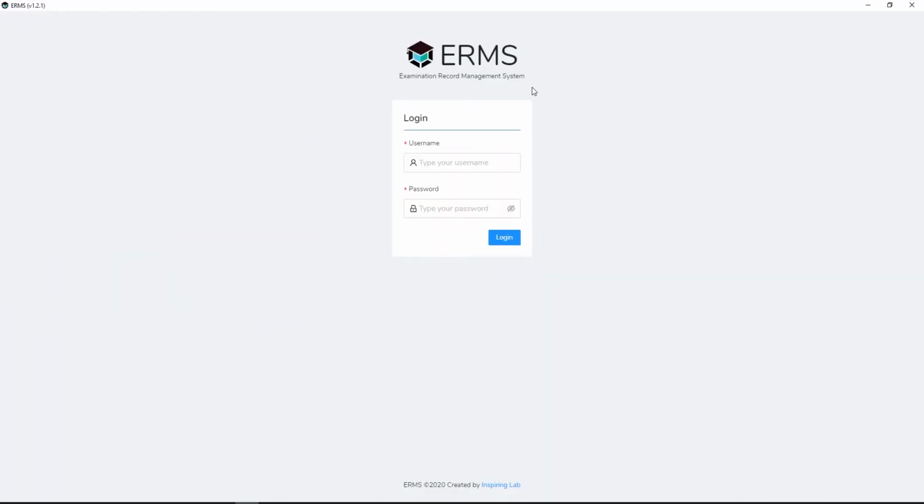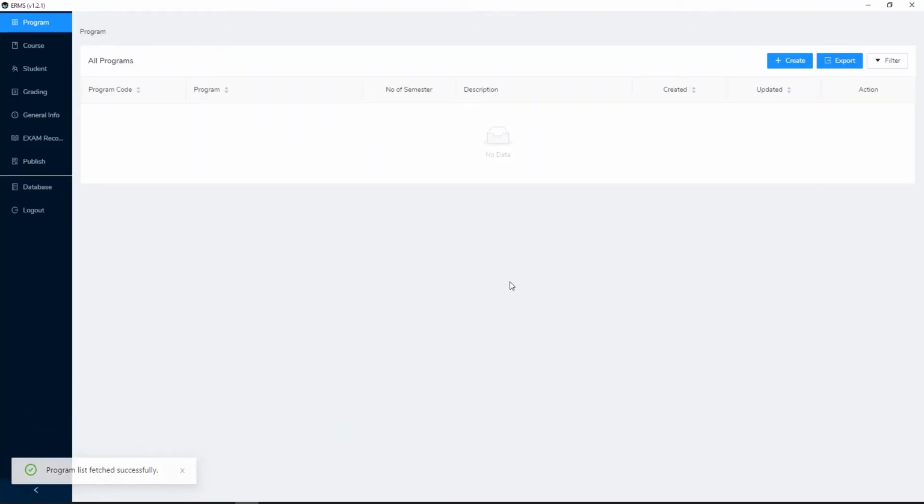And here we are. Here we are greeted with the login screen. Let's use the credentials that are provided. So as you can see, this is a clean installation. There are currently no data inside of our database. Let me quickly show you the other tables that are empty as well.